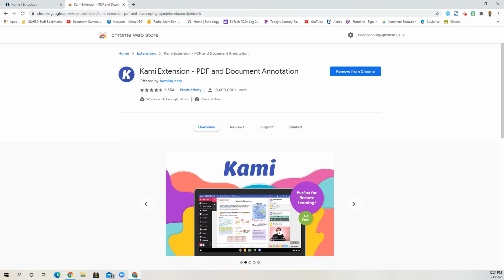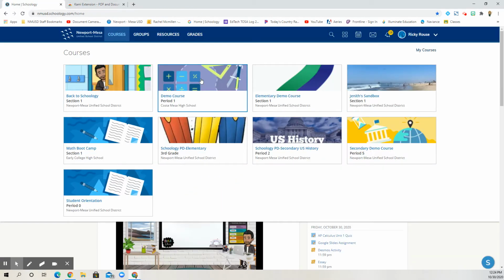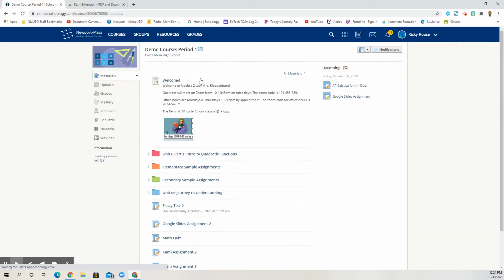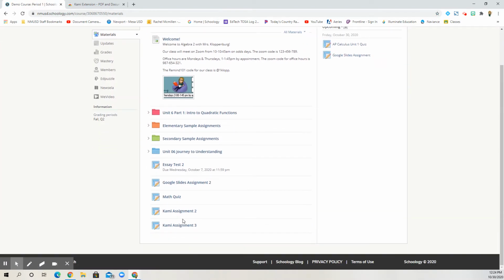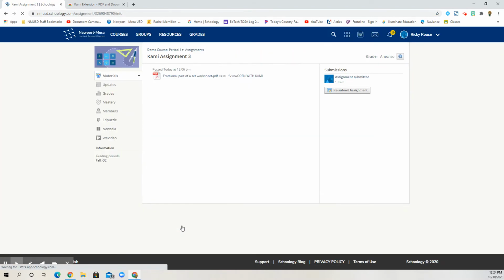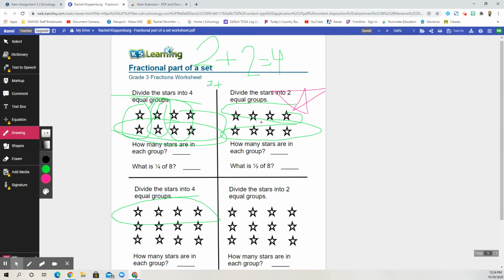So once you have Cami, you can go into your Schoology, go into your course. Then you're going to find your assignment that uses Cami. You're going to click open with Cami here. Okay, you have to click open with Cami. Don't just click on the PDF. Click open with Cami. Okay, that's going to bring up Cami here.